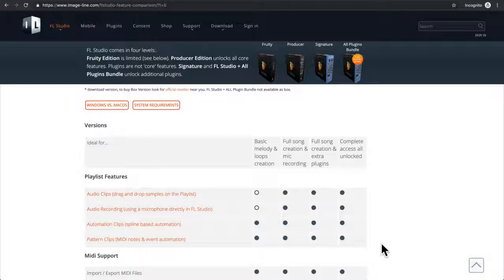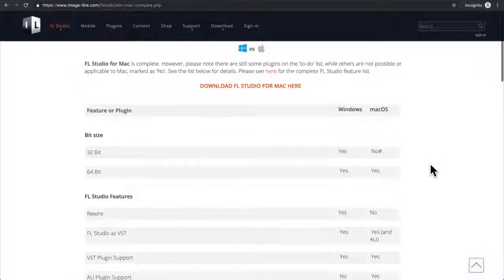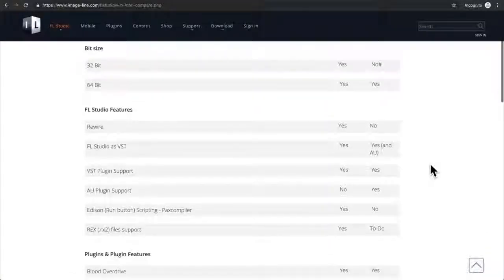In this course, I'm also going to be using a Mac. However, the interface is pretty much identical to that of Windows. As ImageLine have only recently made FL Studio available for Mac, there are some features that are missing on the Mac version. You can see here on this site, there is a button you can press called Windows versus Mac OS. And on this site, we compare the difference between Windows and Mac for FL Studio. For example, there may not be as many features for Mac, but there are some that ImageLine are working on to update for Mac. And you can see this where it says To Do.